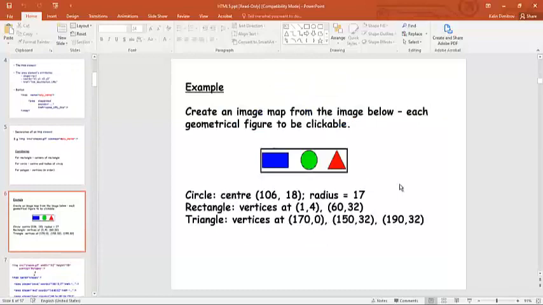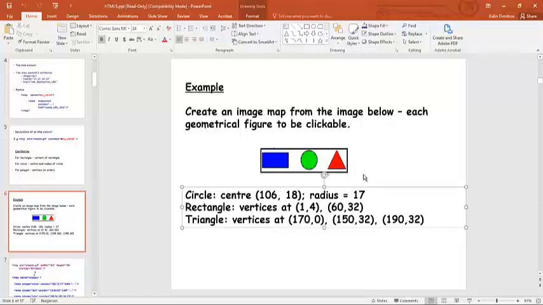Here's an example. We could create an image map from the image that's shown on this slide. Each geometrical figure needs to be clickable. The units are in pixels. So here's an example of how this can be done. For the circle that you see, the green one in the middle, I'm assuming the radius is 17 pixels. The location of the center is at x equals 106, y equals 18. For the blue rectangle, the top left corner is at location 14 and the bottom right at 6032.